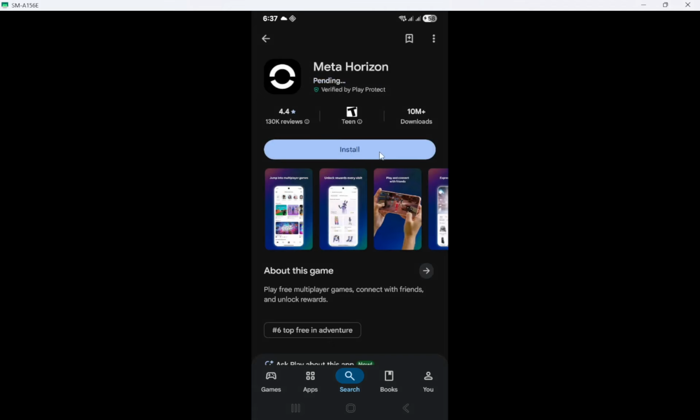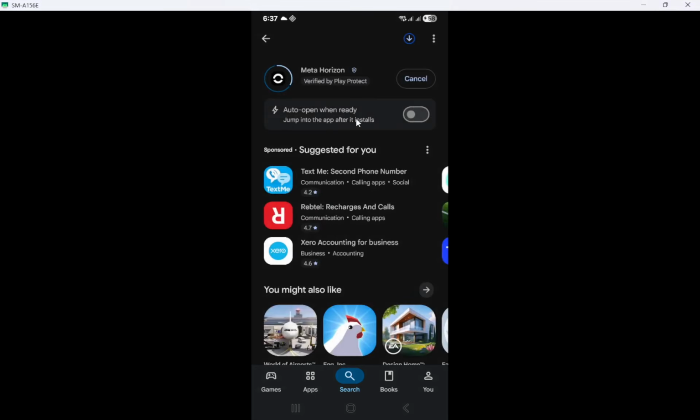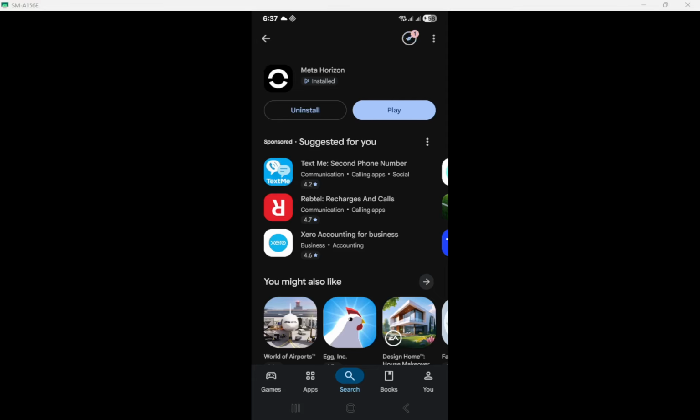This begins the download process. The app will then install automatically onto your device. You might need to wait a few moments depending on your internet speed. During this time, your phone is working to download and set up the app, bringing you one step closer to exploring virtual reality. After the installation completes, open the app.